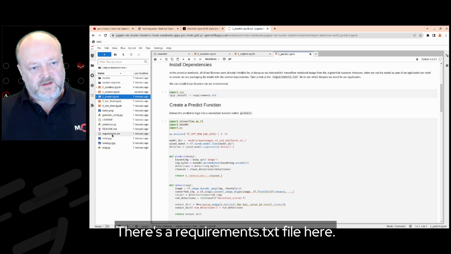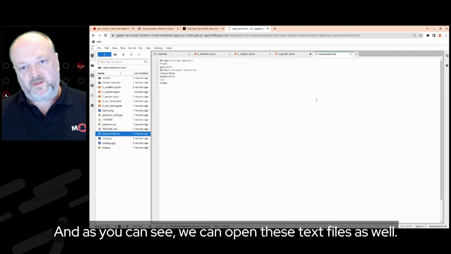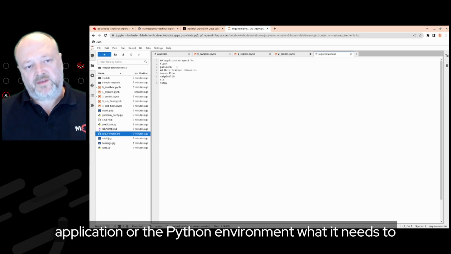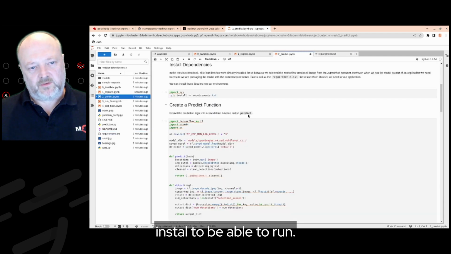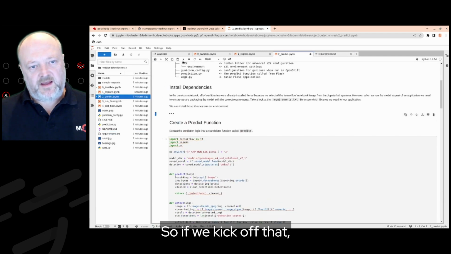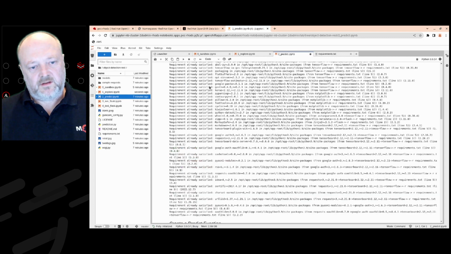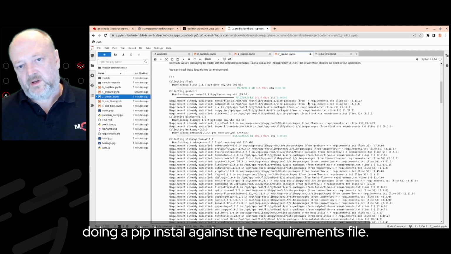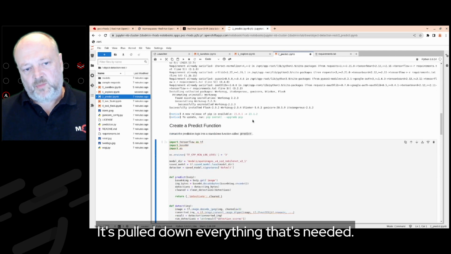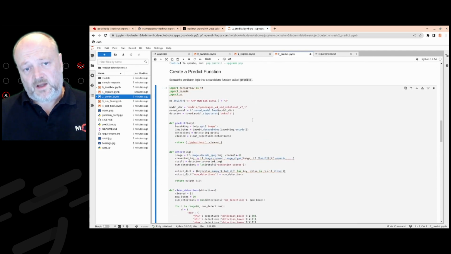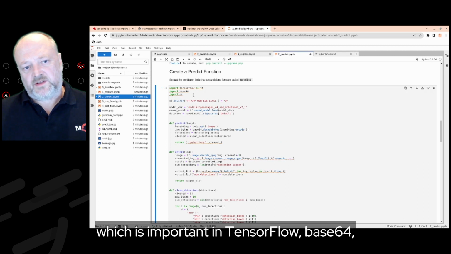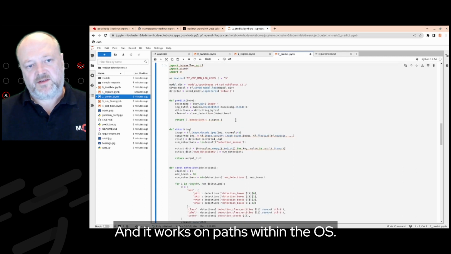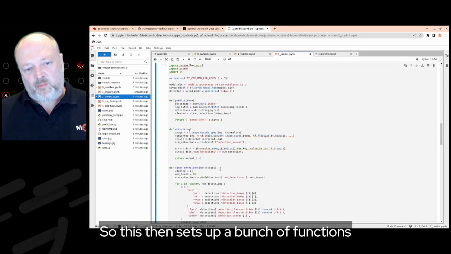There's a requirements.txt file here, and as you can see, we can open these text files as well. This is going to tell the Python environment what it needs to install to be able to run. So if we kick off that and come down there, you'll notice that it has done exactly the same as if you were doing a pip install against a requirements file. It's pulled down everything that's needed. We need the prediction function, which is important in TensorFlow, base64, which is how the image gets uploaded, and it works on paths within the OS. So this then sets up a bunch of functions.